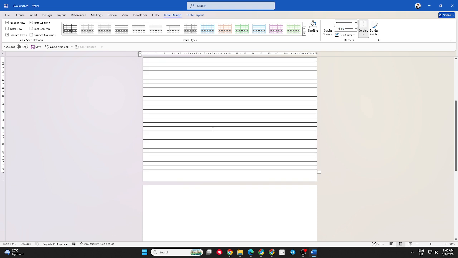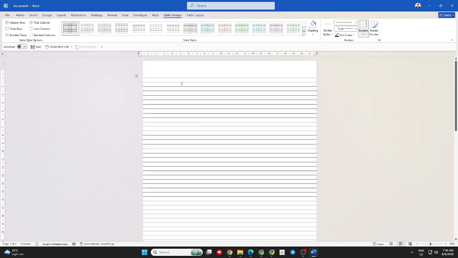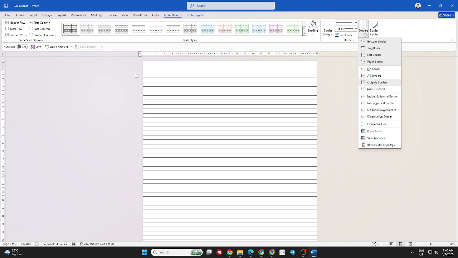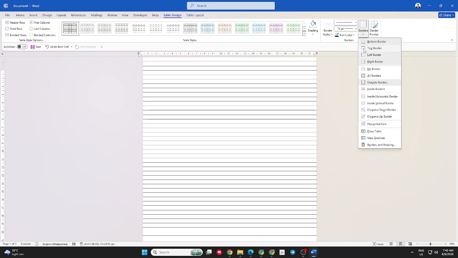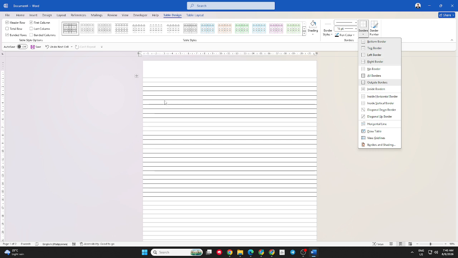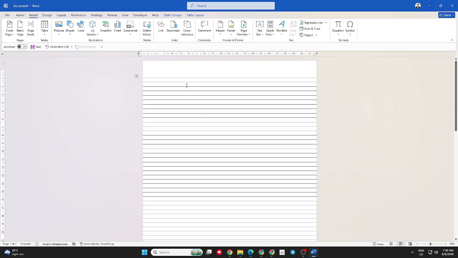Next, you can adjust the appearance of the table using the table formatting options. Click inside the table to display the Table Design and Layout tabs at the top of Microsoft Word. From the Table Design tab, you can control the borders of the table. Keep the horizontal borders visible while removing the borders that you don't need. This helps create a cleaner notebook-style page rather than making the design look like a traditional table.